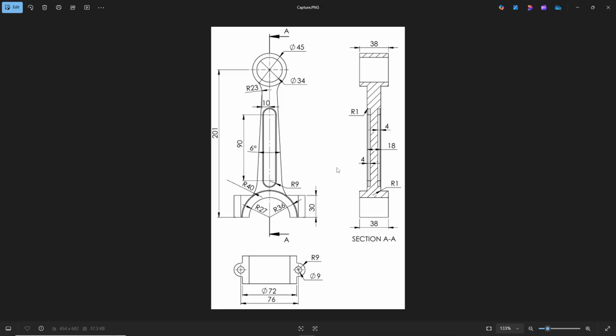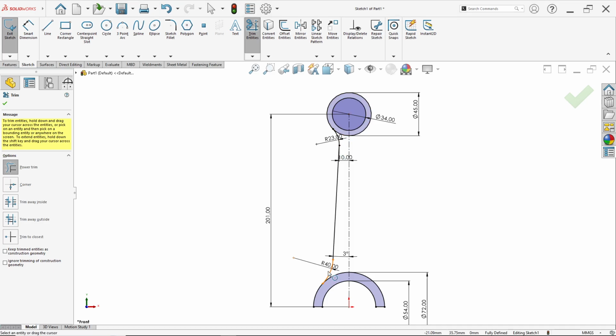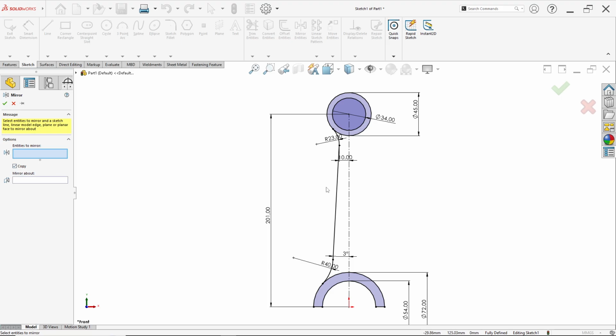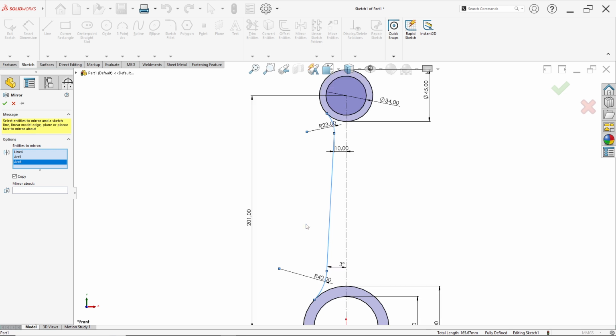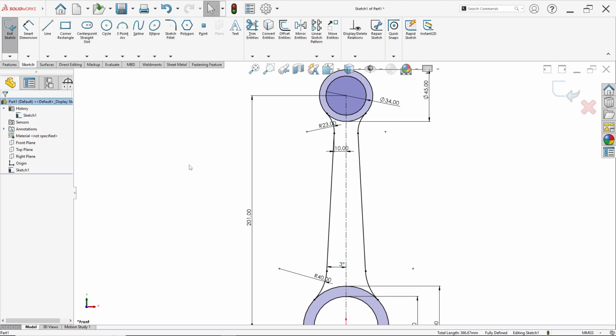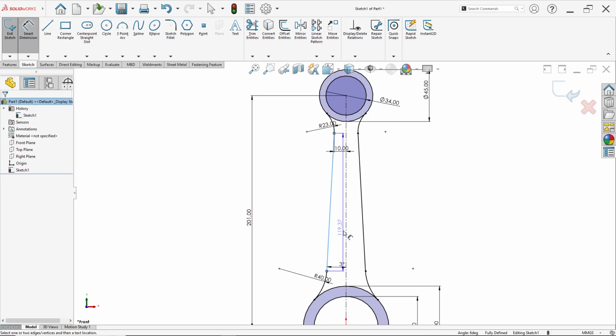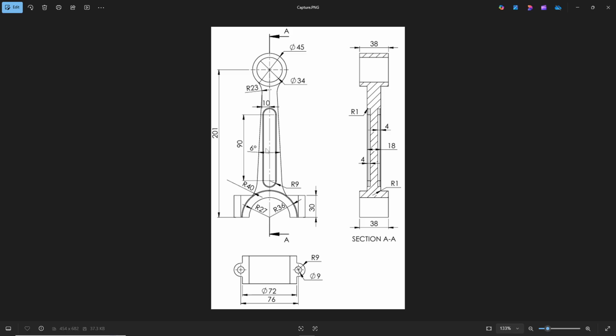Now we have to mirror this line with mirror entities. For entities to mirror, click this line, click this arc and click this arc. For mirror about, just click this center line. Click OK. Okay, we can check the angle from this line to this line is 6 degrees, because here it is 3 degrees like this.